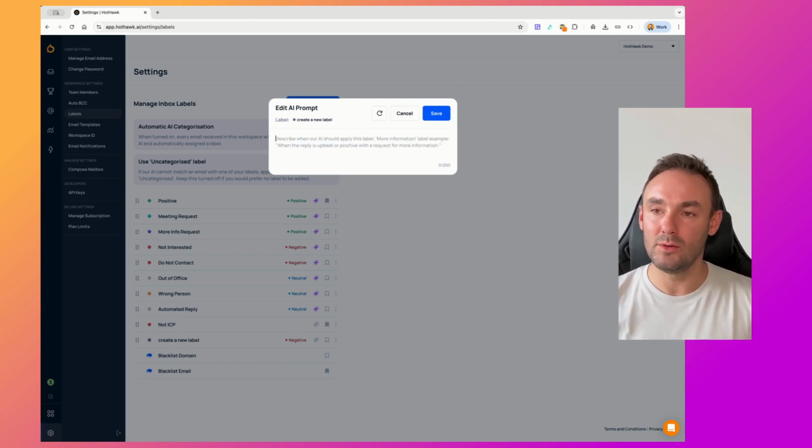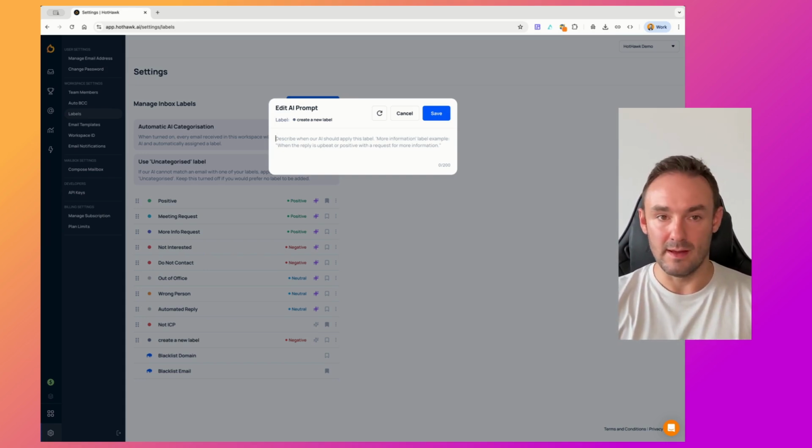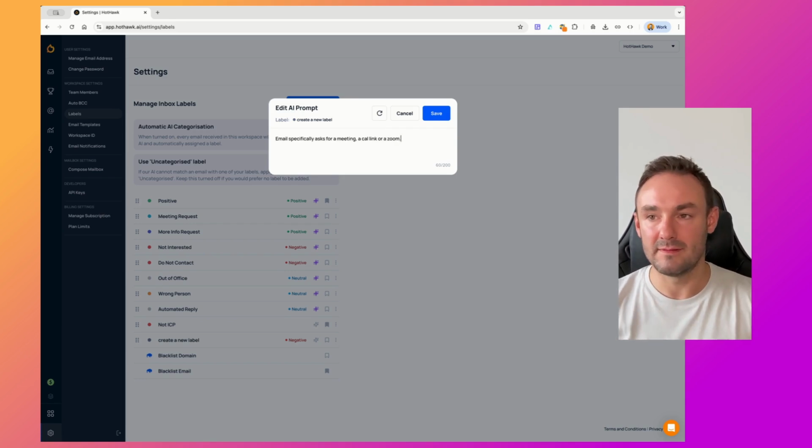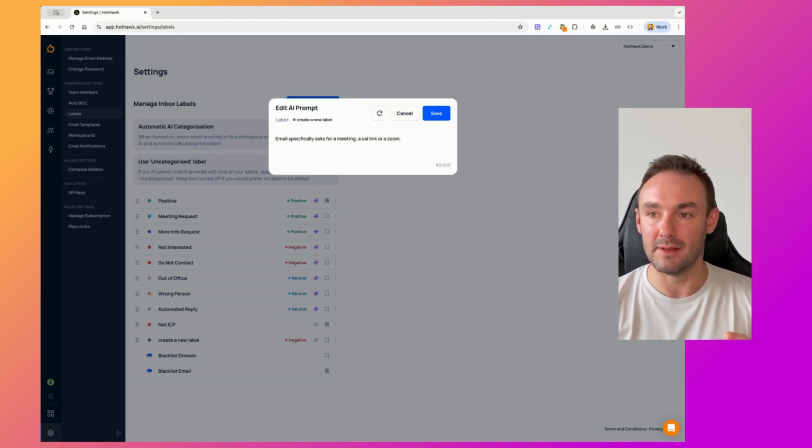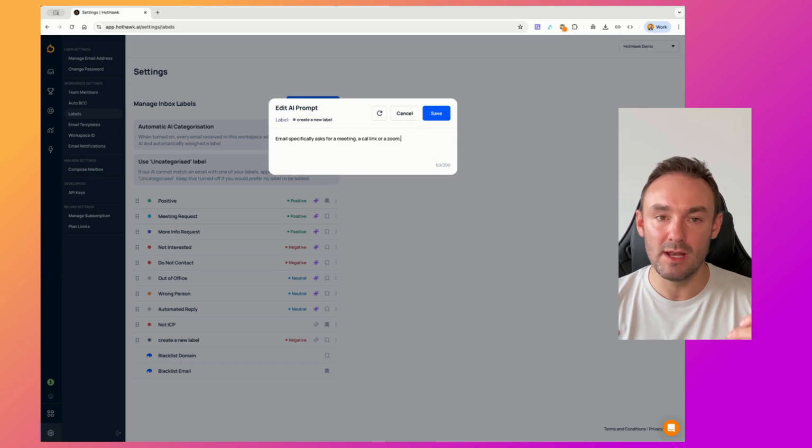So an example of how you would describe your prompt, it needs to just specifically be what that label is. So let's say this is, I don't know, a meeting requested. It could be: email specifically asks for a meeting, a cal link, or a Zoom. That's simple, okay? And keep it as general and as broad as you can so that it catches as many emails as possible. Now, if you want to be really, really specific, it has to include certain words, certain terminology, you can do that.